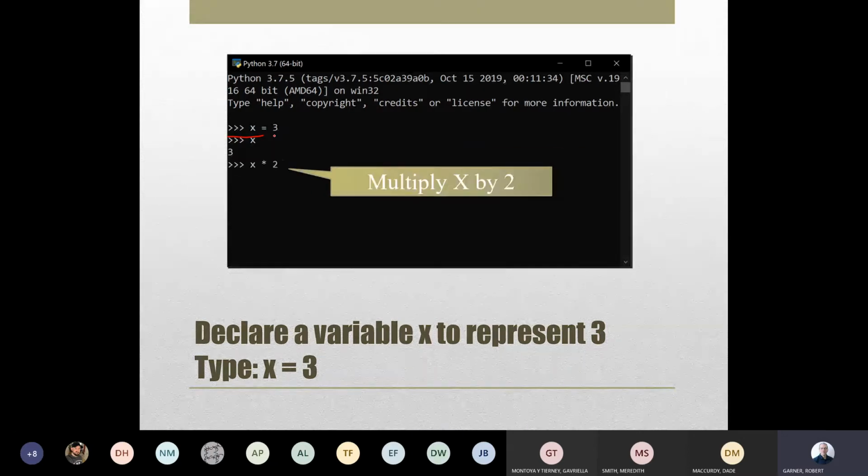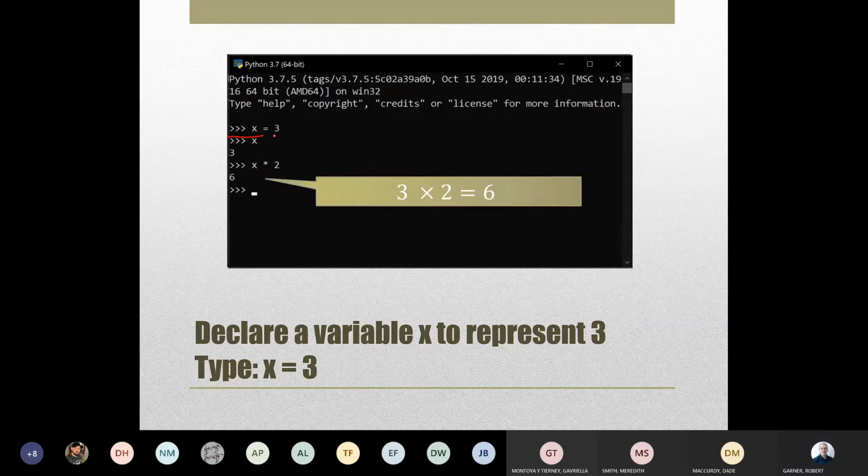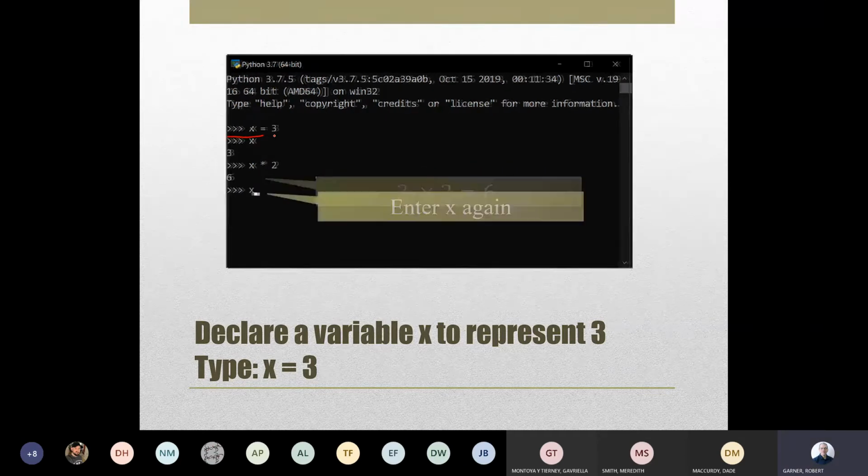Now, given that in order to put something into a variable, you have to have an equal sign. If I say X times 2, first off, what's that going to return? 6. That will return 6. The question that comes up is, has that modified X?